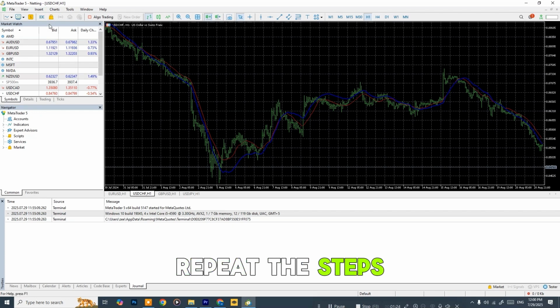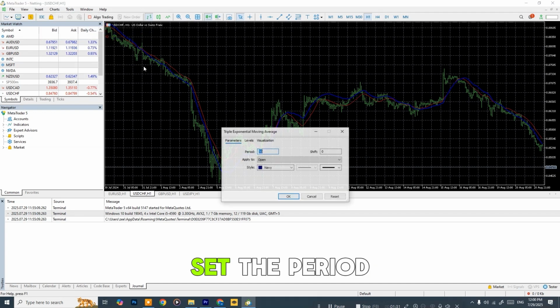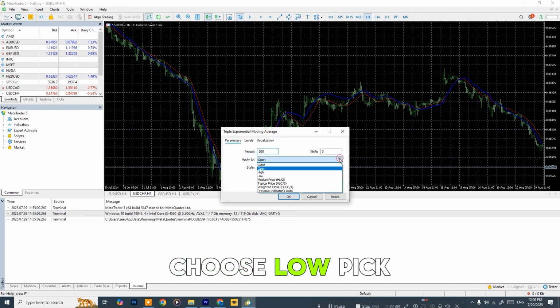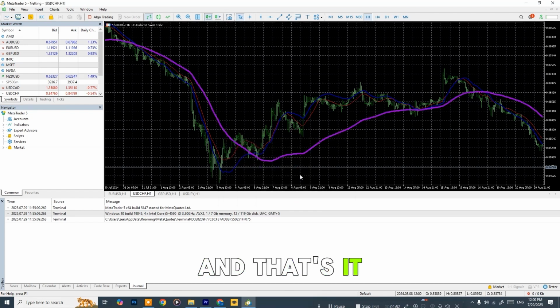Finally, repeat the steps. Go to Insert, select Indicators, then Moving Average. Set the period to 200, choose Low, pick another color and line style, click OK. And you'll now see the 200 EMA on the chart. And that's it. All three EMAs, 20, 50, and 200, are now added to your chart.